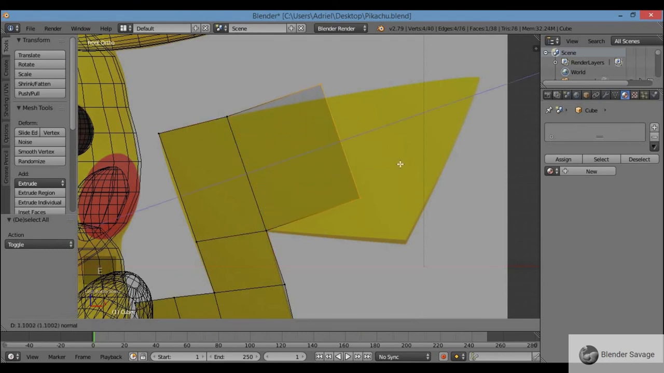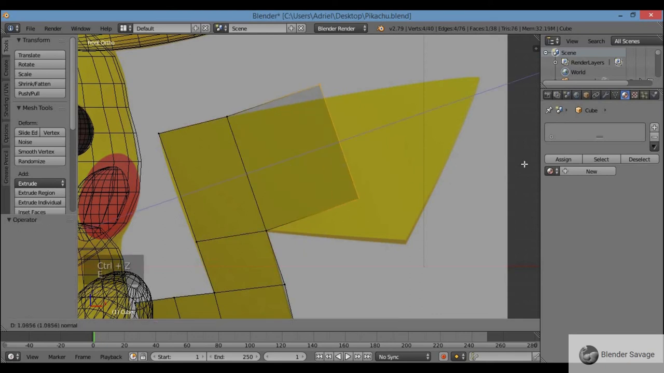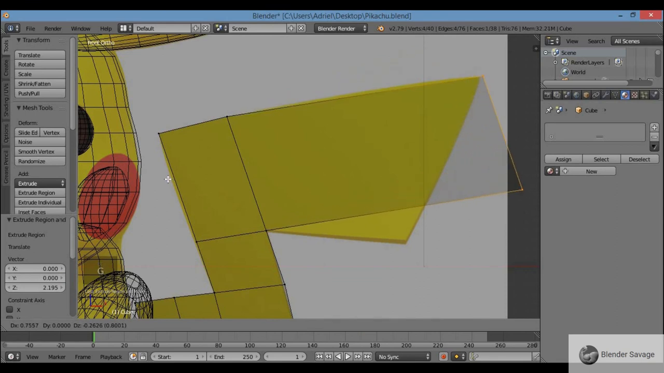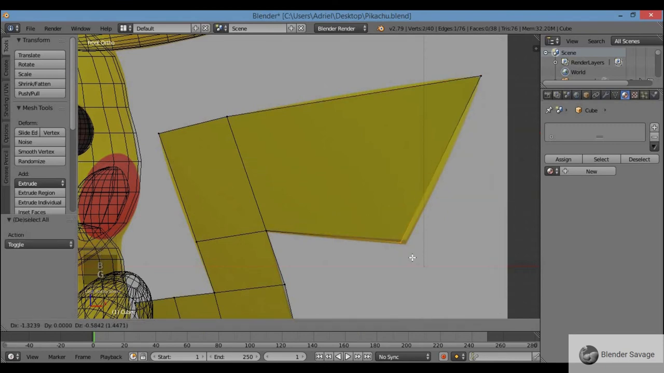E to extrude, then G for grab. Oops, not that way. Left click, Control Z. E to extrude, move out. Left click, and G for grab. And we get that corner, there we go. Alt D select. Border select this bottom part here. G for grab, and place it down there.